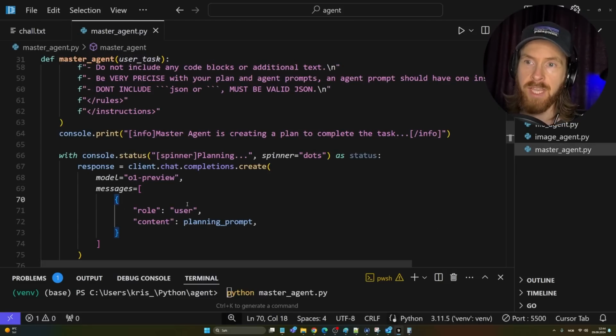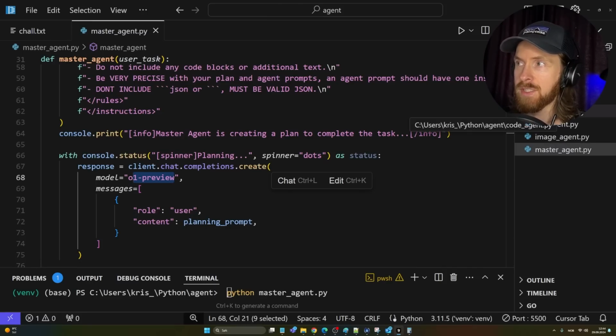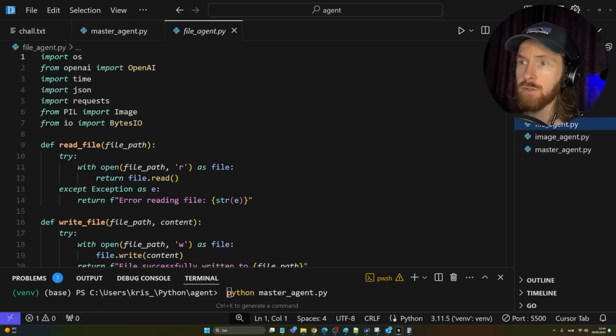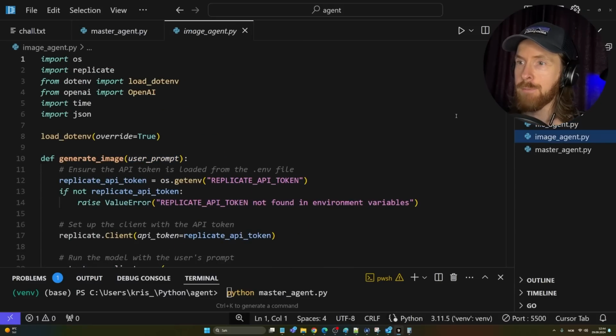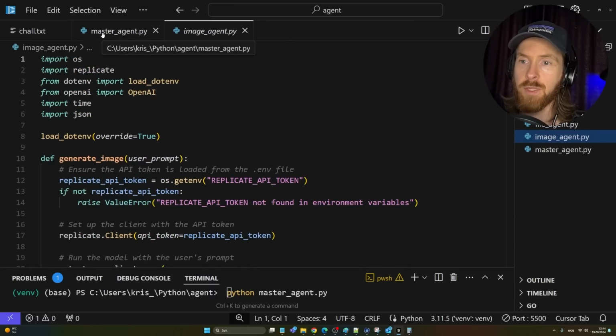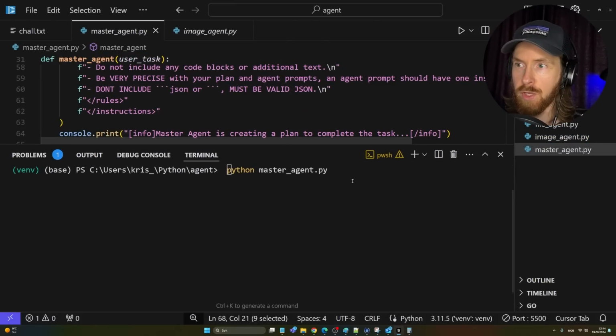Our master agent, O1, is going to plan out each step and feed it to our different agents. I don't know if you can see this, but we have a code agent, we have a file agent that uses function calling to execute the stuff, and we have an image agent that can generate images using Flux. That is how you set up different agents. But I think we're just going to run this now.